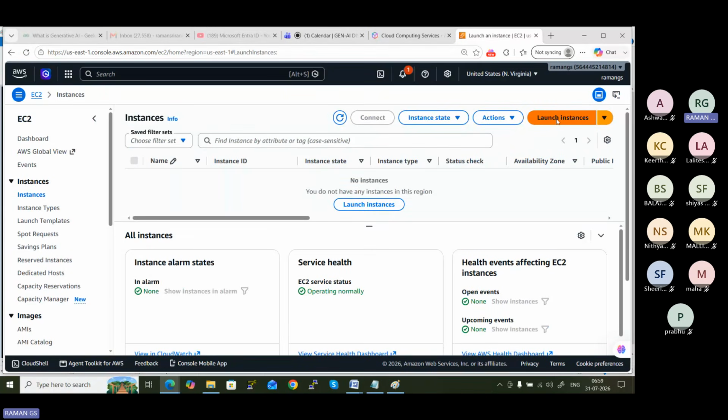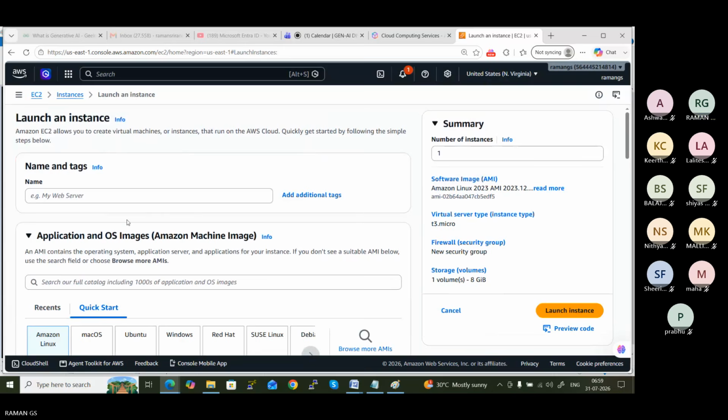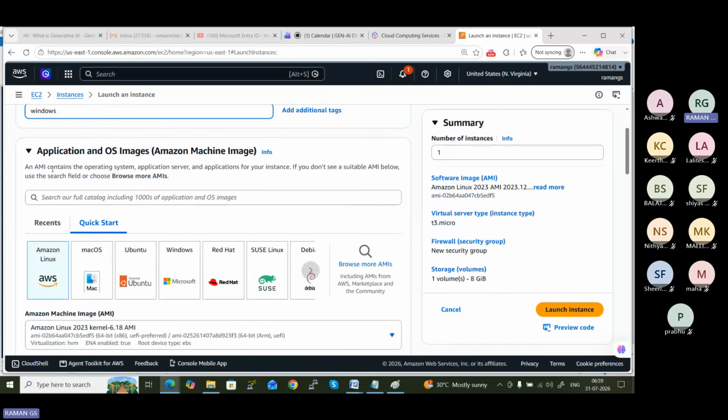Launch instance. Here under the name of this instance, let me give a name. So Windows, let me go for Windows. And with respect to the AMI, earlier I had chosen Ubuntu and Amazon Linux. Now I want to choose Windows. That's all. The AMI that I need to choose here is Windows.